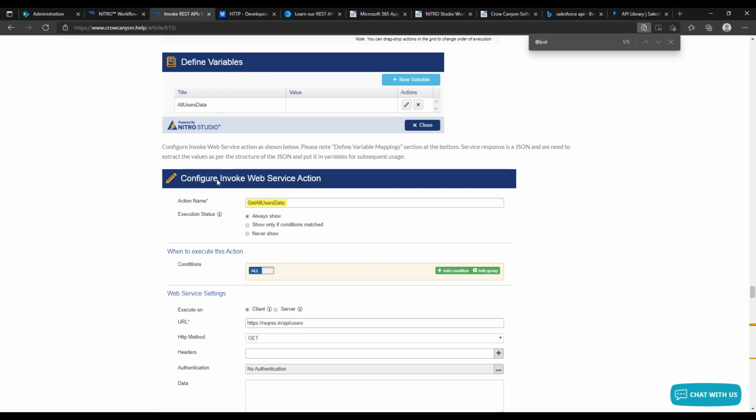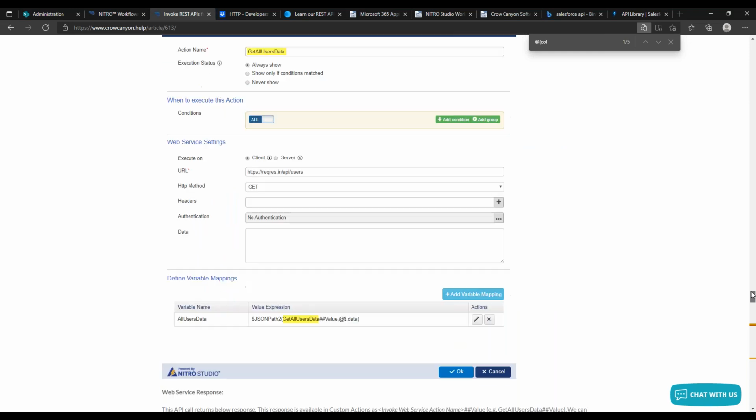We've got this variable we've defined. We're going to run this action and get the information. This one doesn't require headers or authentication in this particular case, but basically we've got the information. What we're saying here is we're going to take what we get back from this call and put it into this variable here, the all users data variable. So we can get the information, put it into that variable, and then we can use it.